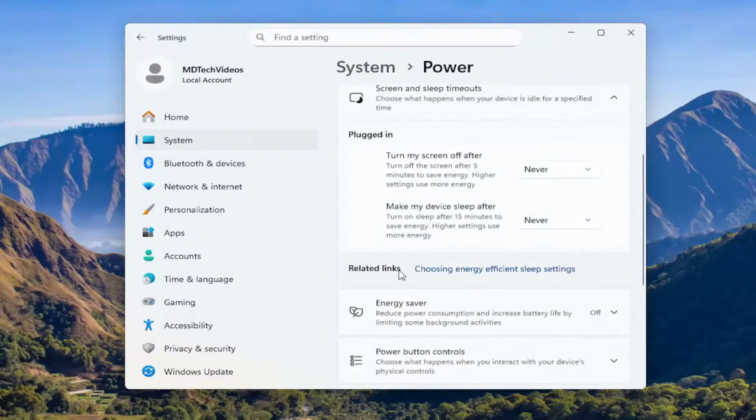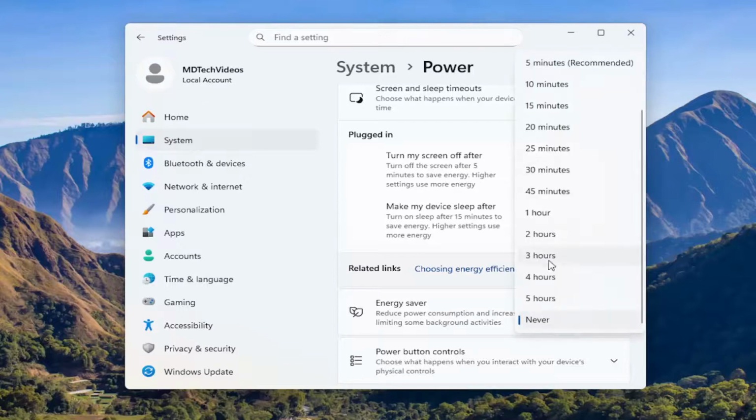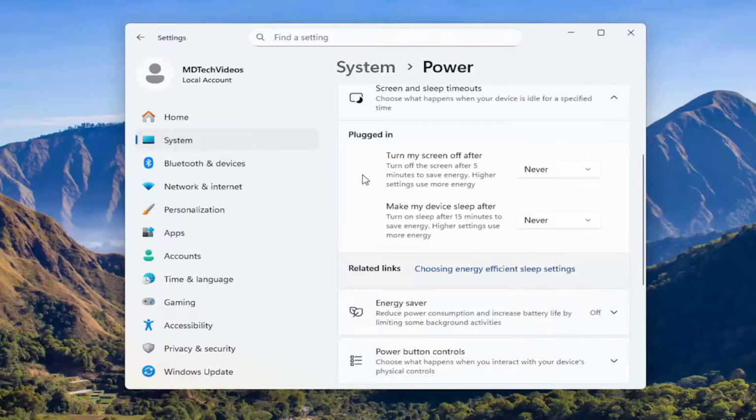There should be a plugged in as well as battery section here. Make sure where it says make my device sleep after, click the drop downs and select never for those items. And you can also adjust when the screen turns off. It's a little different than your computer turning into sleep. Just select the drop down again and select never for that. And that's pretty much it.